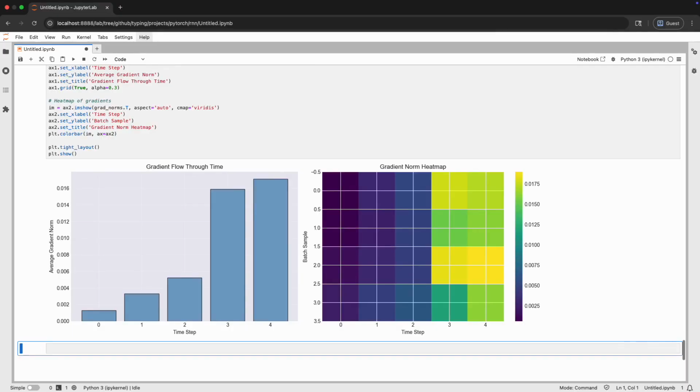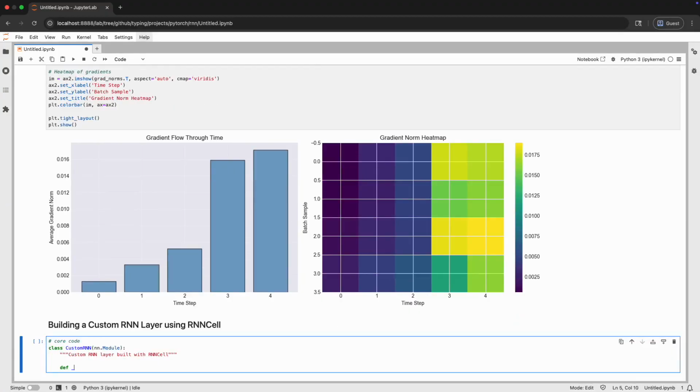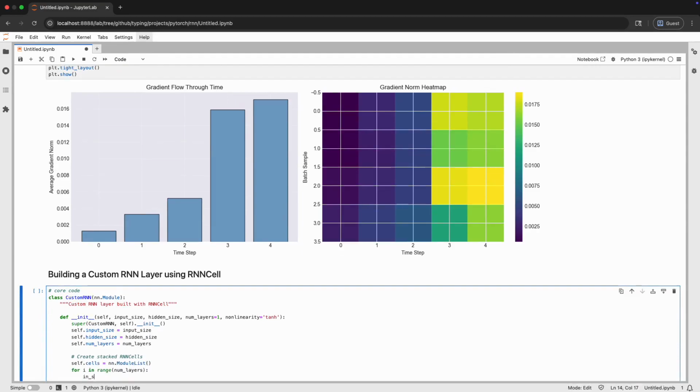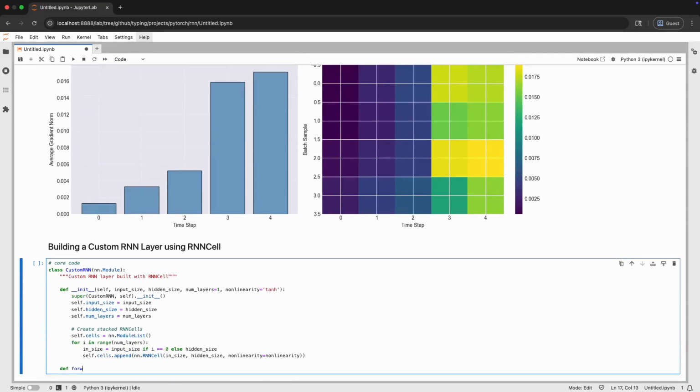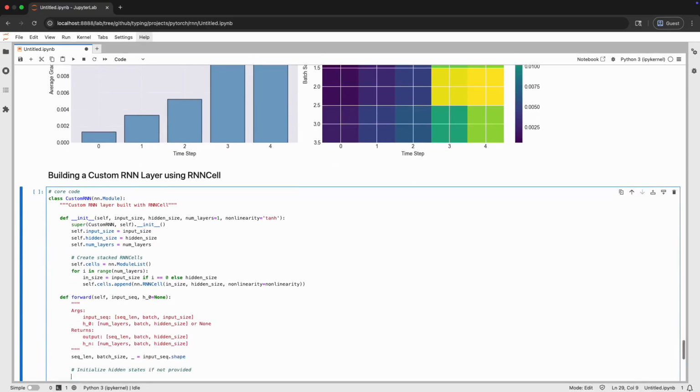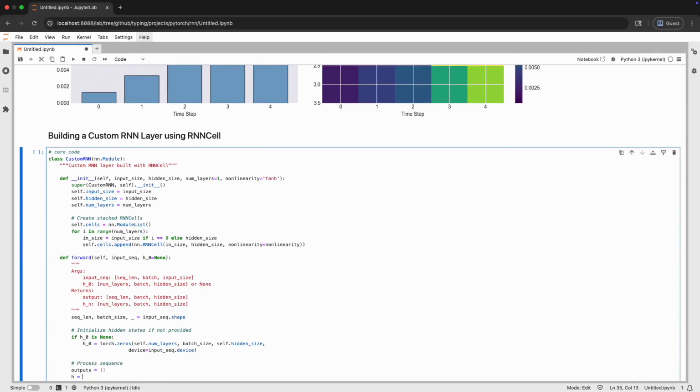Now let's build a custom RNN layer using RNN cells. We're creating a custom RNN class that stacks multiple RNN cells to build a multi-layer RNN. Each layer processes the sequence and passes its output to the next layer. This gives us fine-grained control over the architecture.